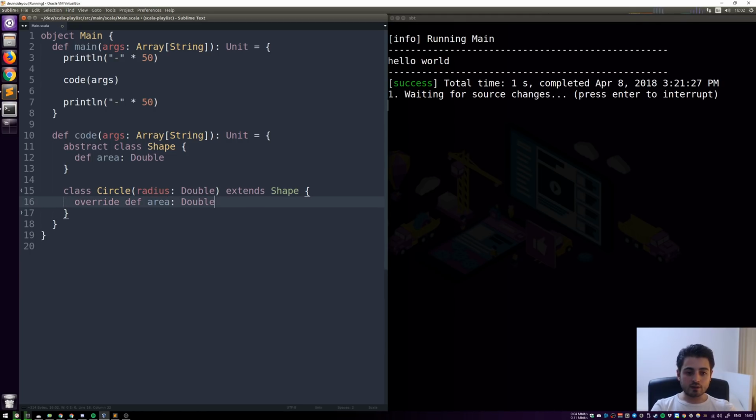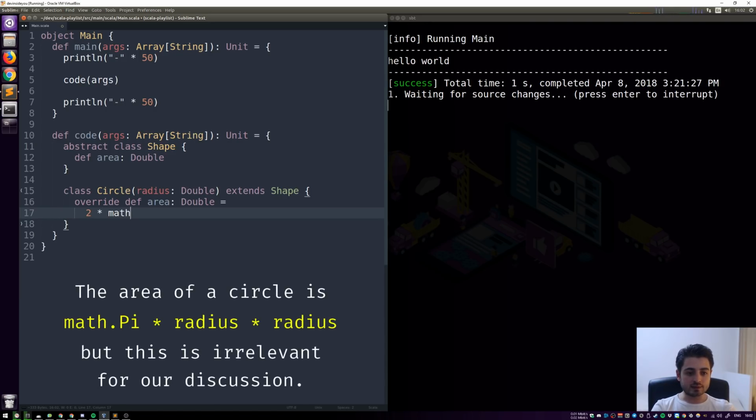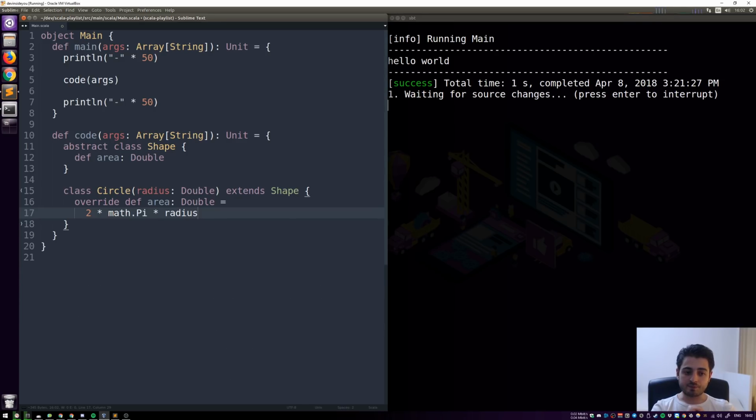All right. So this is the area of the circle, and in order to calculate that, we do 2 times math dot pi. And by the way, the lowercase math object comes from the Scala standard library, because the one in the Java standard library is spelled with an uppercase M, right? So the one from the Java standard library would look like this. Okay, right. So this is a circle, and we're also going to have a rectangle.